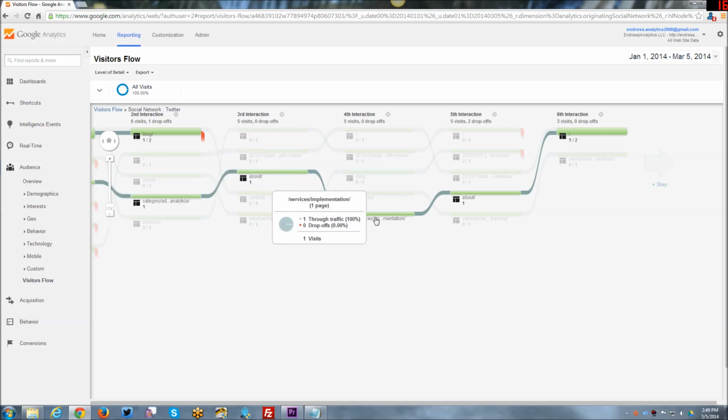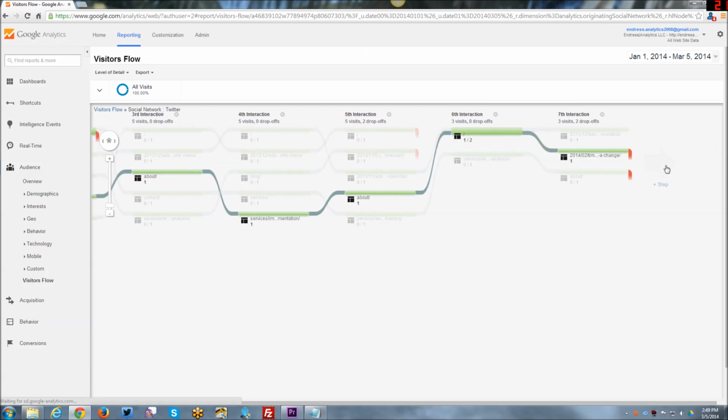this services implementation page, back to my About page, back to my home page. Let's see, where did they drop off? Okay, they ended up at yet another article, Time for a Change, and then they finally left. So you can actually keep going and dive even further and further into these interactions, if you want to.